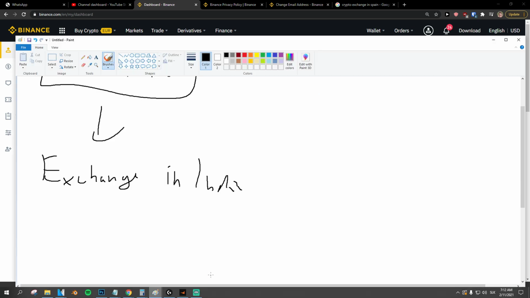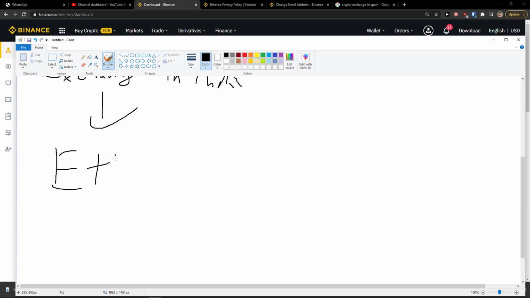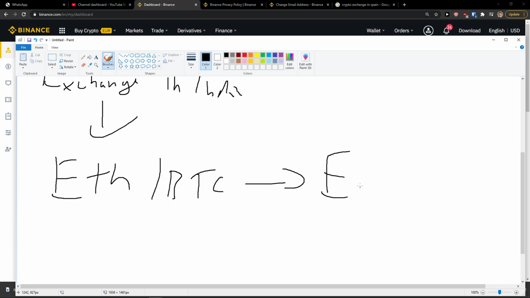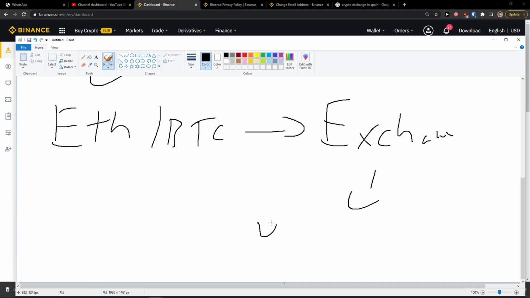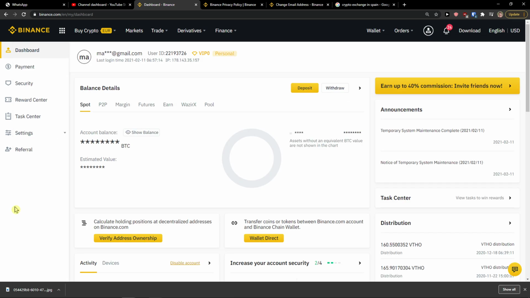Then what you want to do is this. You want to send that Ethereum or Bitcoin or whatever you're going to get to your exchange, and then you want to withdraw money. And this is how we make cash. I know that you're going to pay a little bit of fees, but this is pretty much how you should do it.